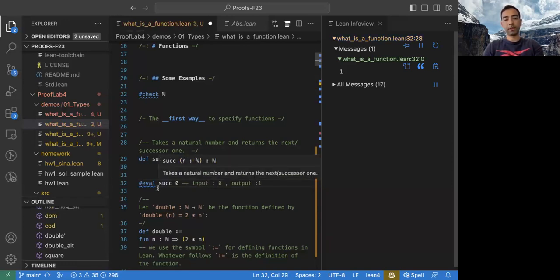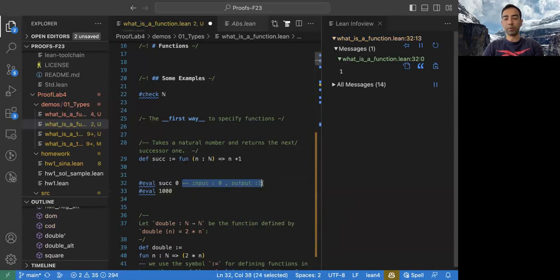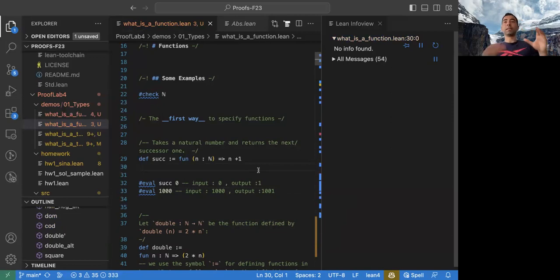And similarly, if I evaluate it at like 1,000, here the input would be 1,000, and the output would be 1,001. Okay, so this is the idea. The idea is like this rule that adds 1 to every element. How can we write this in Lean, right? So this is the fundamental bit that can be repeated everywhere.